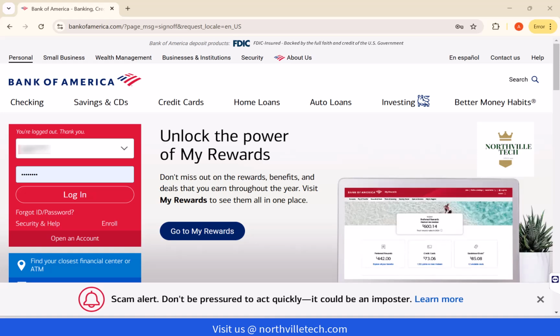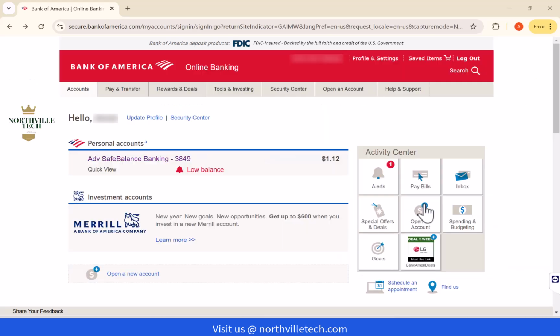To start, open the website bankofamerica.com, then log in with your user ID and password. Once you're logged in, you will see a greeting for you at the upper part of the screen. Beside it is an option that says Update Profile. Click on Update Profile.